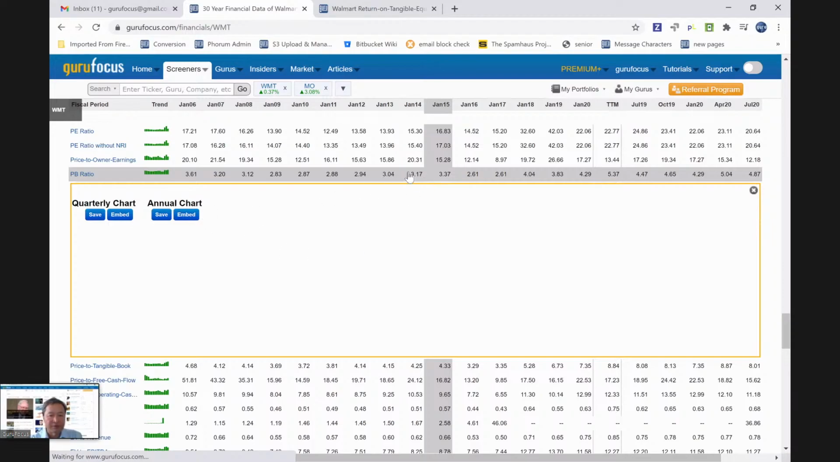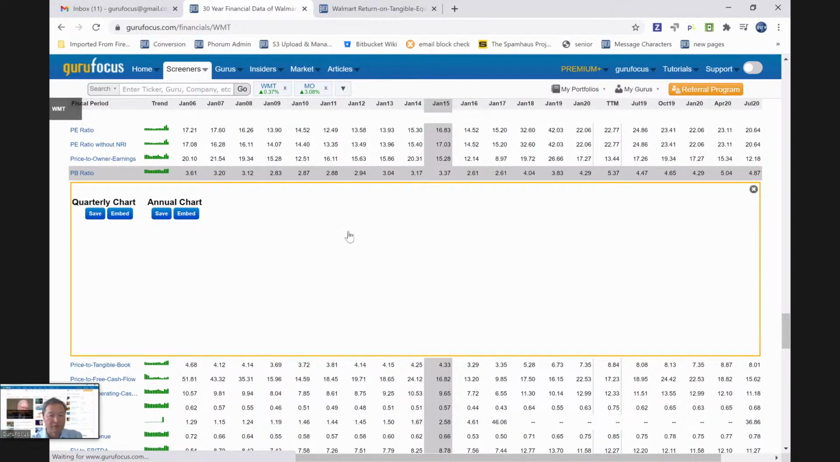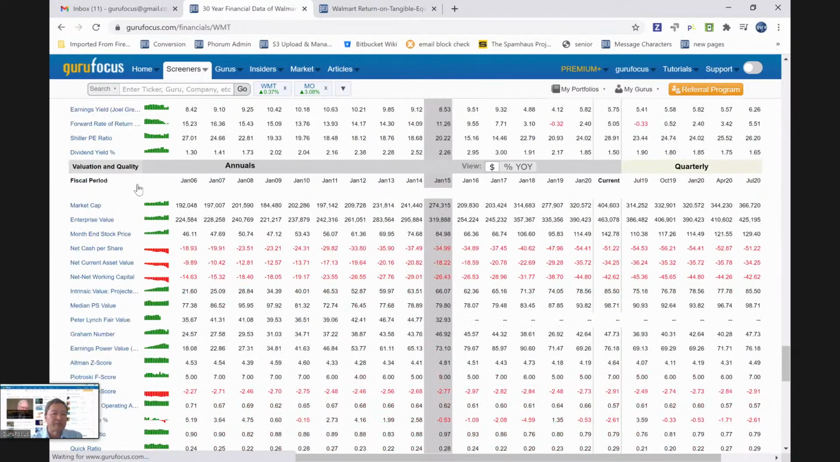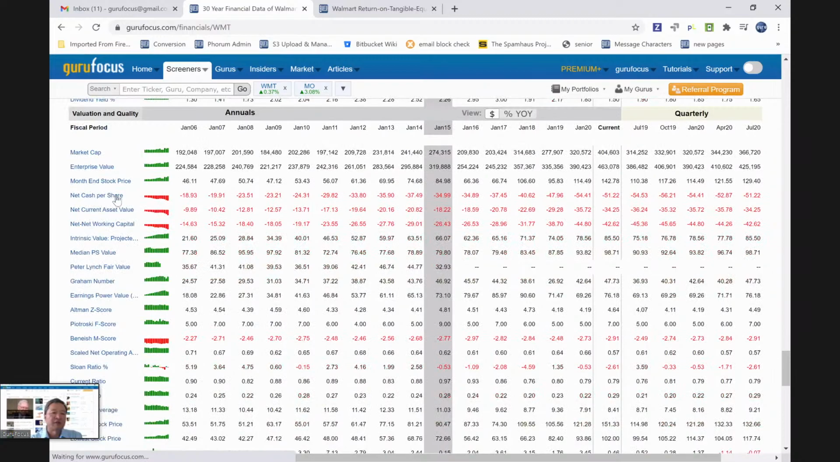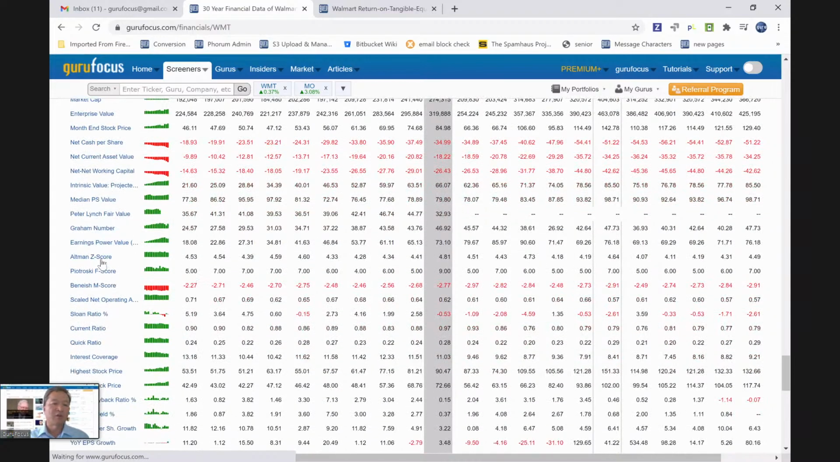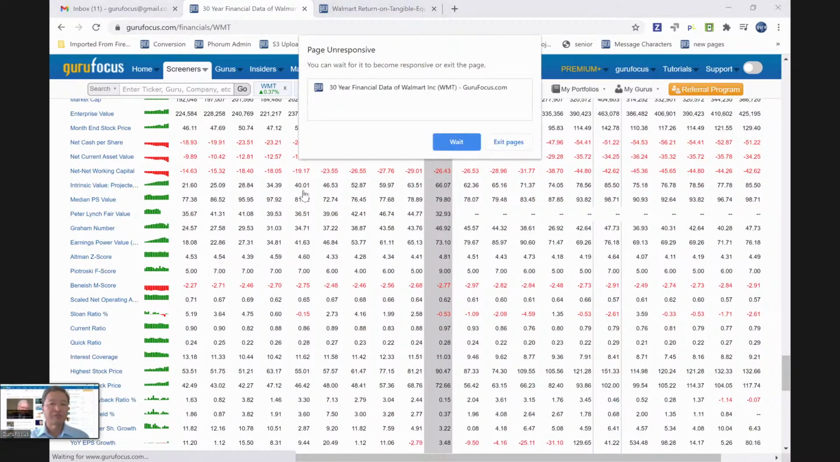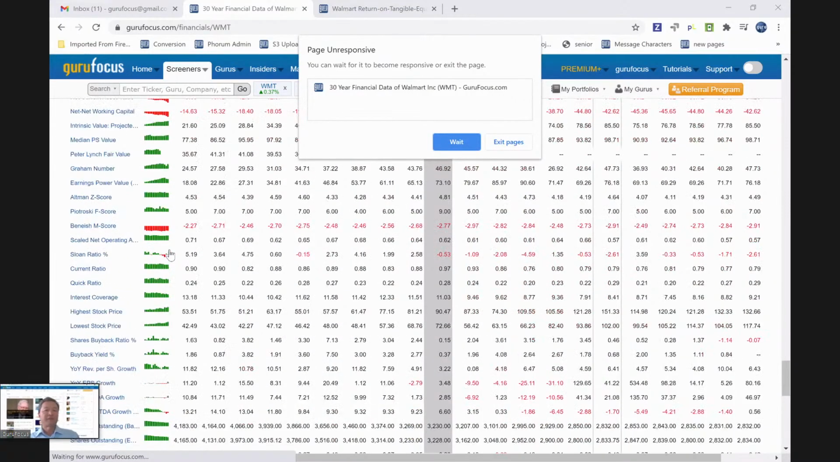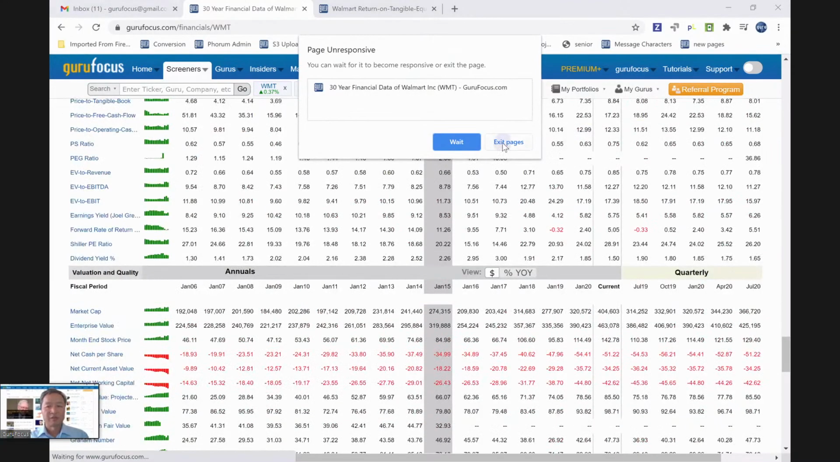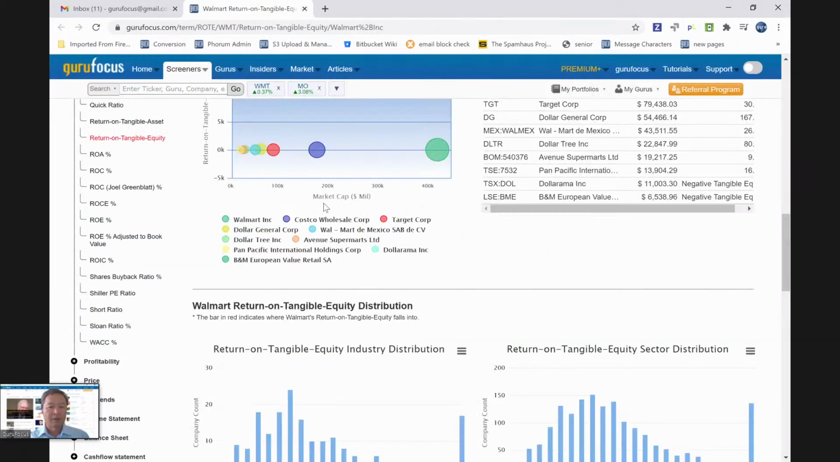Okay, the loading seems to be a little bit slow here, but let me keep going. The next area is the valuation and quality. These are valuation data, not valuation ratios, more absolute valuation, such as the net cash per share, the Peter Lynch fair value, the median PS value, and also some quality data, Altman Z-score, Piotroski F-score, things like that. And that's the 30-year financial page. Okay, there's some crash here. Let me go back to here.